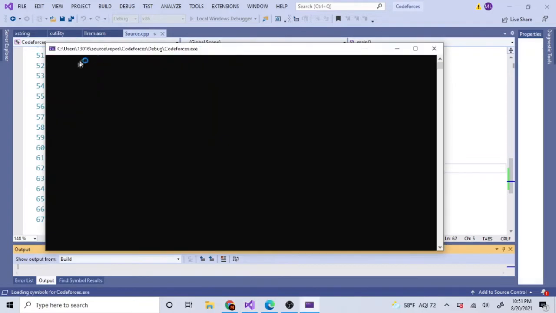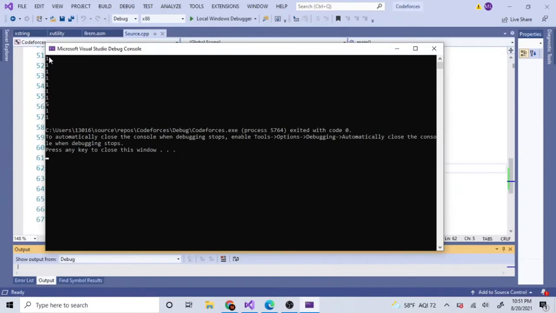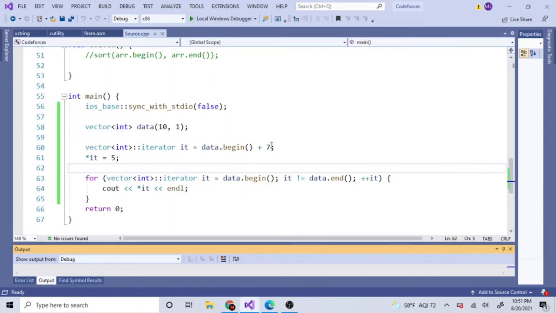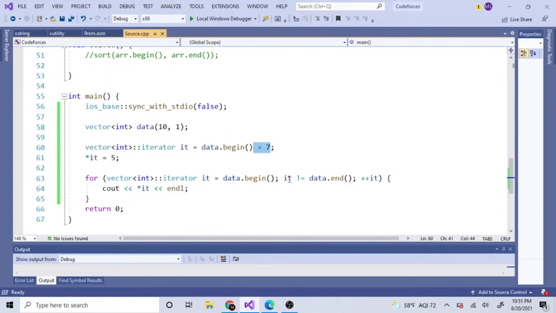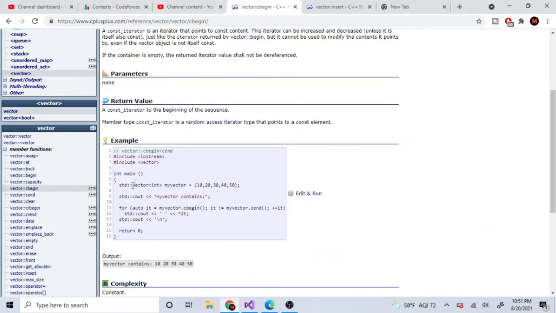I'll see. Okay, hold up. So, 0, 1, 2, 3, 4, 5, 6, 7. Okay, so the index at the 7th position changes to 5. What this does is it changes the index at the 7th position to 5. That's what it does. So it's the same thing as doing data at index 7 changes to 5. This is essentially the same thing as this. Okay, so that's that.